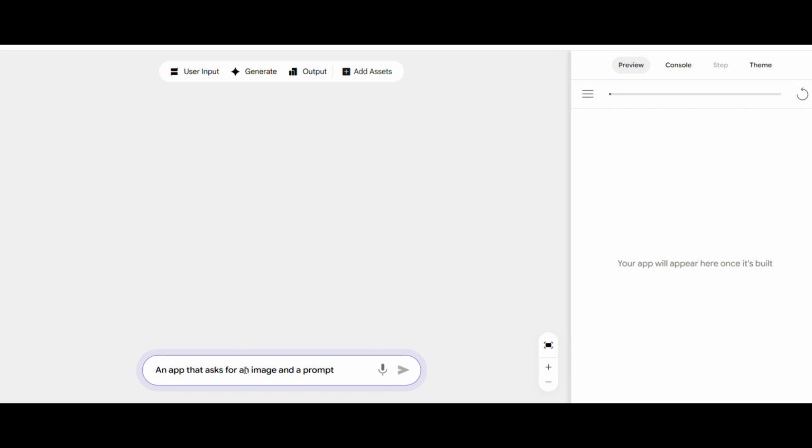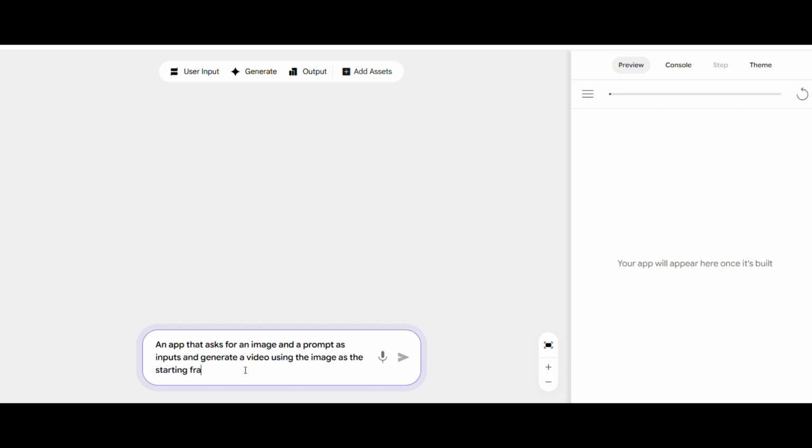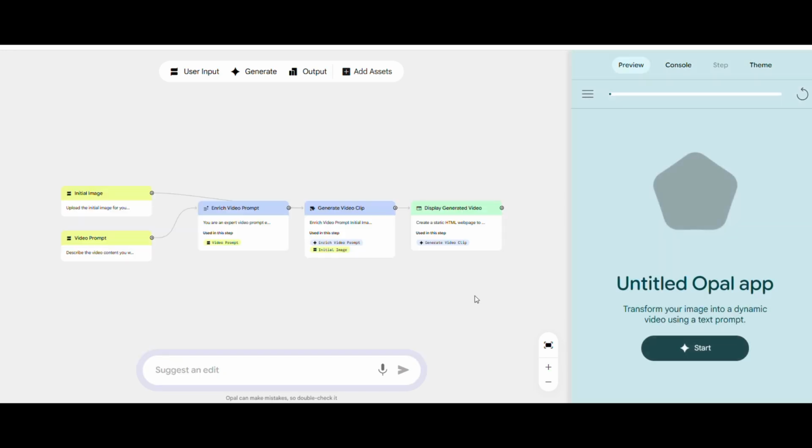Create an app that asks for an image and a prompt as inputs to generate a video, using the image as the starting frame of the video. Hit enter and watch the magic happen. In seconds, Opal will generate a complete, ready-to-use workflow for us. No coding, no complex setup, just pure AI automation. Perfect. Now we have our custom video generator.